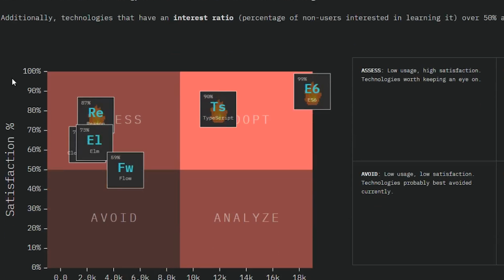This kind of gives you an idea of what technologies you should probably adopt and work on, and some things that you should keep in the background. Of course, ES6, you should learn that if you're any sort of web developer. But TypeScript is a close second, and it's definitely in the adopt category here, which they call high usage, high satisfaction.